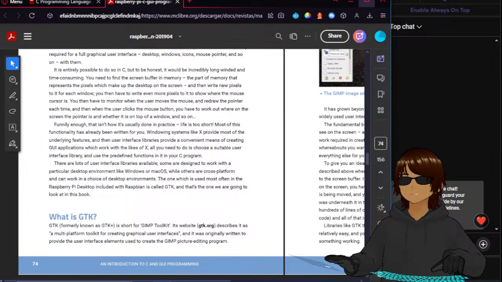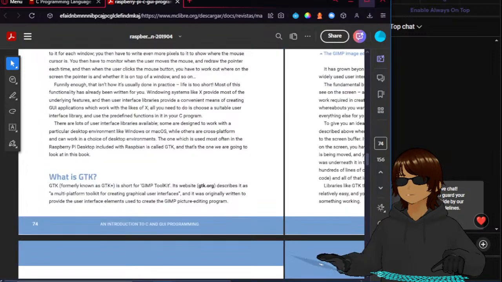Some are designed to work with a particular desktop environment like Windows or Mac OS, while others are cross-platform and can work in a choice of desktop environments. The one which is used most often in the Raspberry Pi desktop included with Raspbian is called GTK, and that's the one we are going to look at in this book. GTK, formerly known as GTK Plus, is short for GIMP Toolkit. Its website is gtk.org.